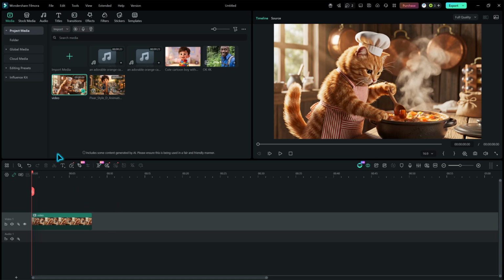Now, drag your video down to the timeline. Placing it on the timeline makes the rest of the audio tools available and ensures the sound you generate will line up with your visuals.